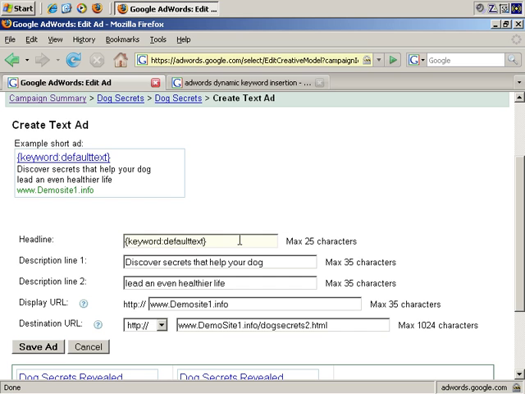I've added the syntax for dynamic keyword insertion, and it works like this. Opening curly bracket, or brace, and then the closing curly bracket, and first it says keyword, and then colon, and then replace default text with what you want to appear if for whatever reason the keyword cannot be automatically inserted. Now, I'm using the example of someone searching for dog food. So by using dynamic keyword insertion, the headline would become dog food, because if that's what someone is searching for, that's what the headline becomes automatically.